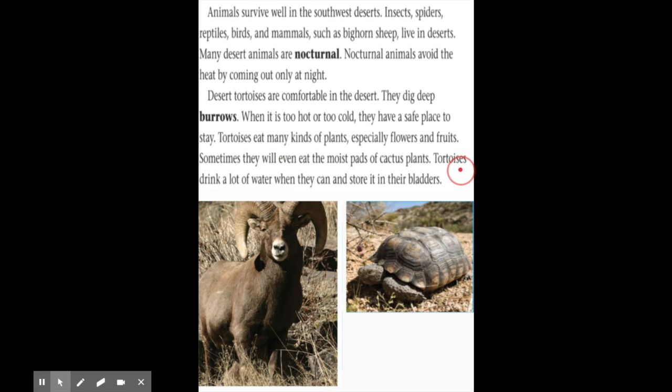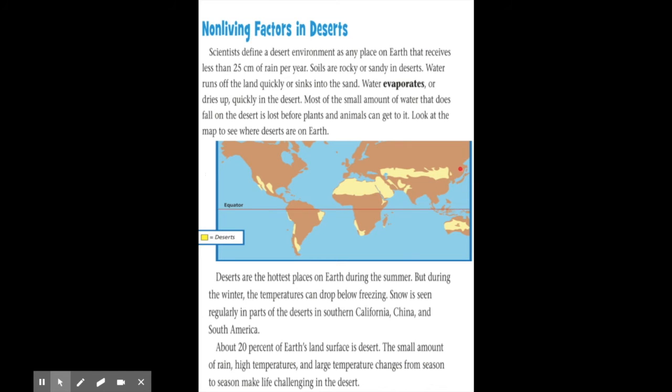Let's keep reading to learn more about the desert environment. We're going to now explore the non-living factors of the desert. Scientists define a desert environment as any place that receives less than 25 centimeters of rain per year. That's very opposite to what we learned about rainforests. Soils are rocky or sandy in the desert. More important information for our journal.